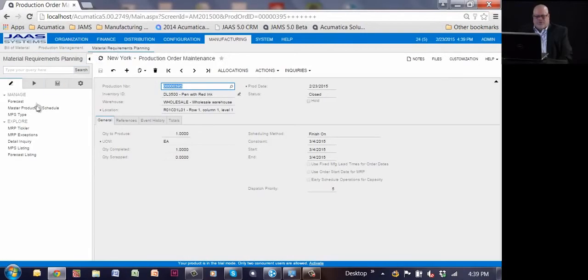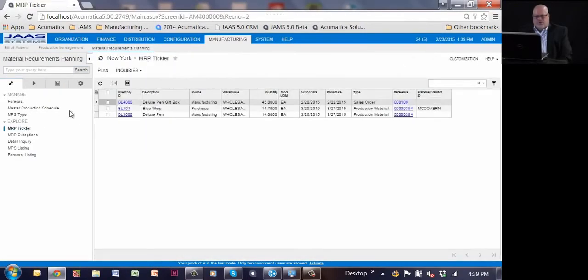So from an MRP standpoint, when we run MRP, we take into account a variety of things. So we look at all purchase orders that are coming in, all sales orders from a demand standpoint, all master production schedules, all forecasts, all production orders that are out there, safety stock levels, reorder points, and vendor lead times.